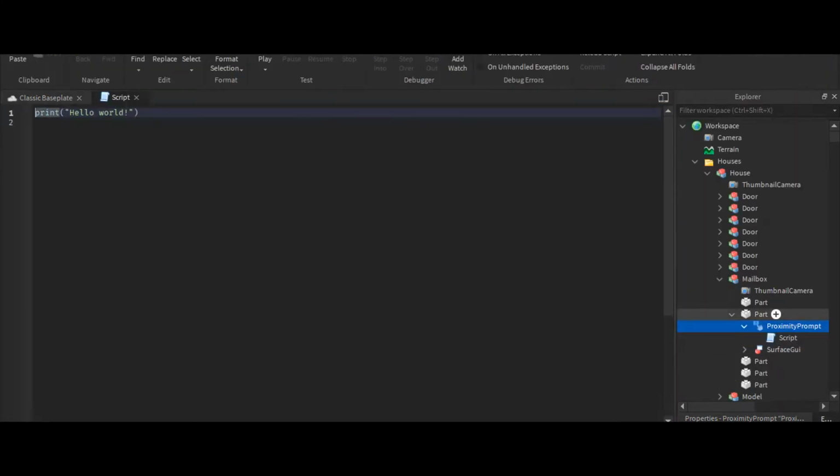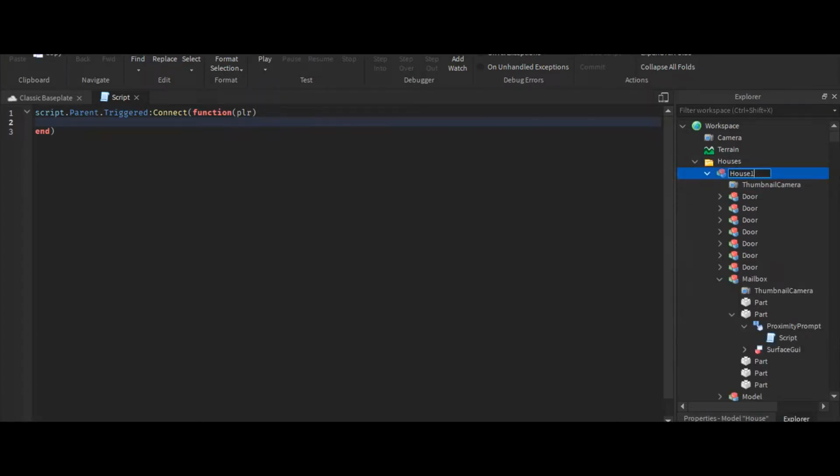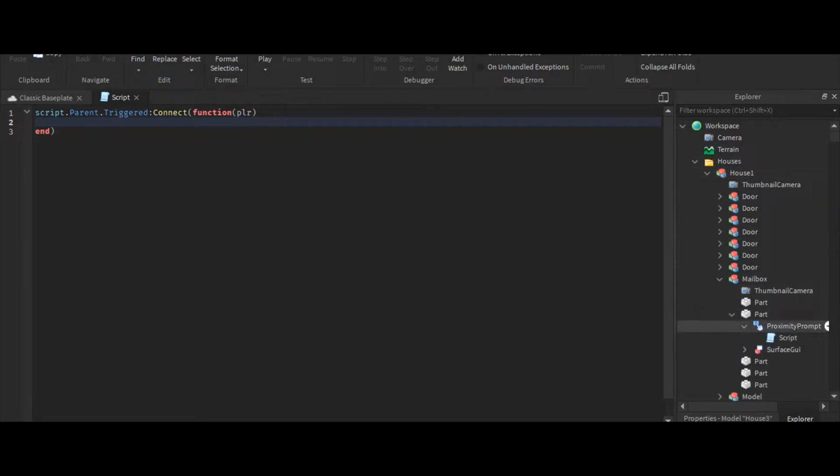Okay, script. So look now. Script.Parent.Triggered:Connect(function(player). So first we have to check if the player owns any of these houses. And for these houses, we're gonna name them House1, House2, House3. Like that. So now back to the script.